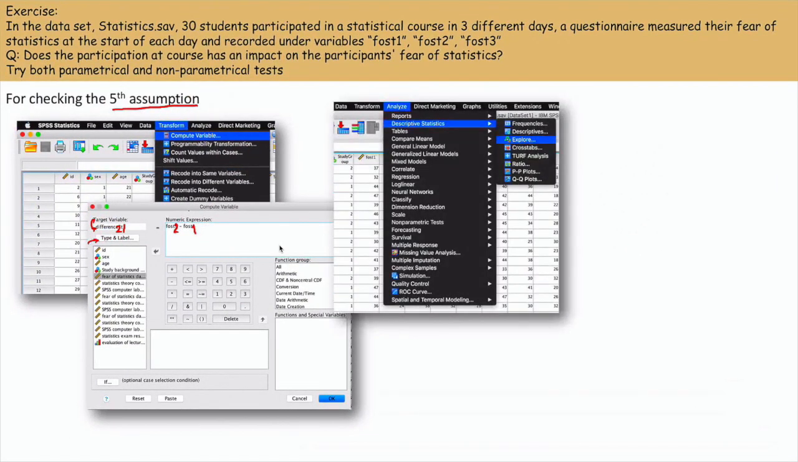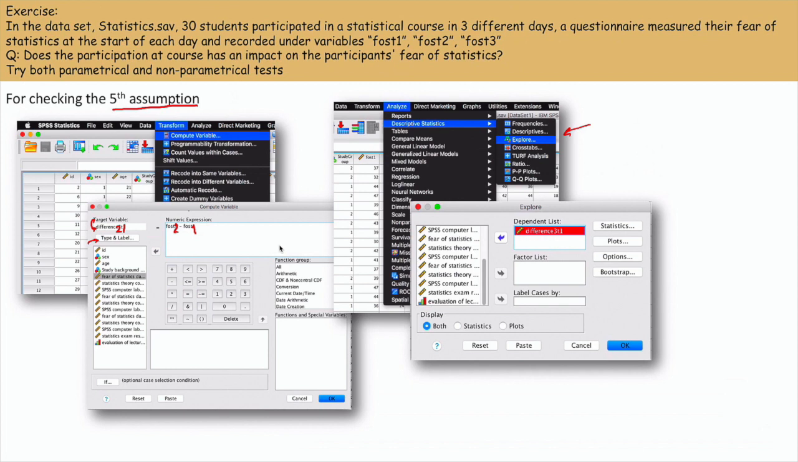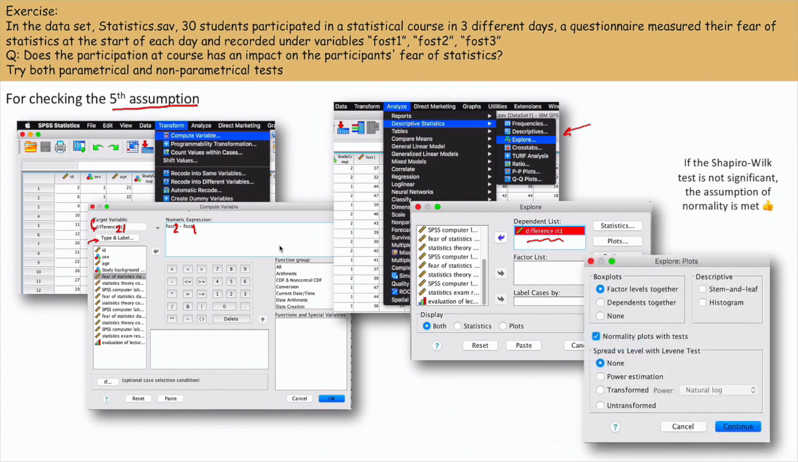As I said, we are going to have a new variable. Then we should explore it for distribution. So you go to Analyze, Descriptive Statistics, and use the Explore function, and then you explore the new variable, which is the difference between day 2 and day 1. You also need to click on Plots and then choose Normality plots with tests, as we did in the independent t-test.